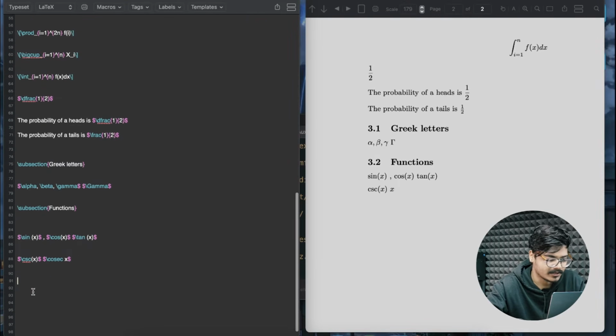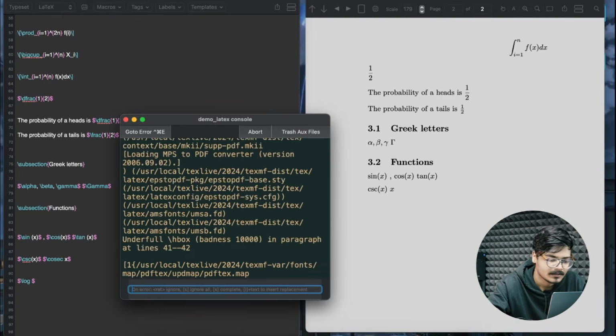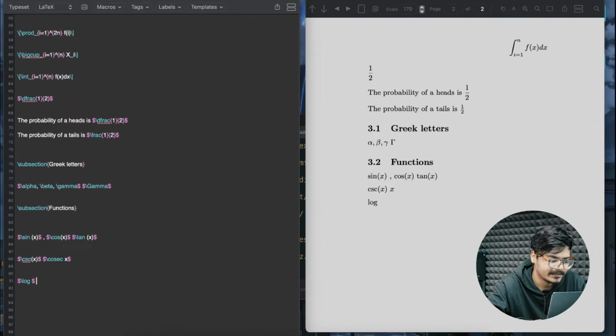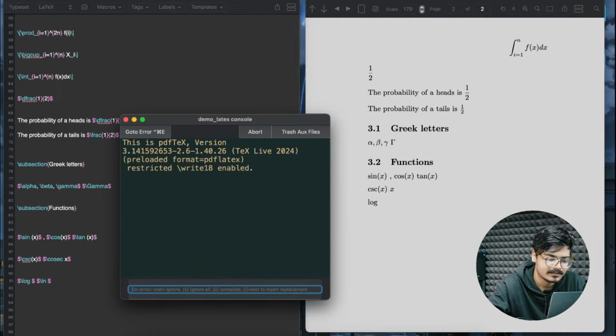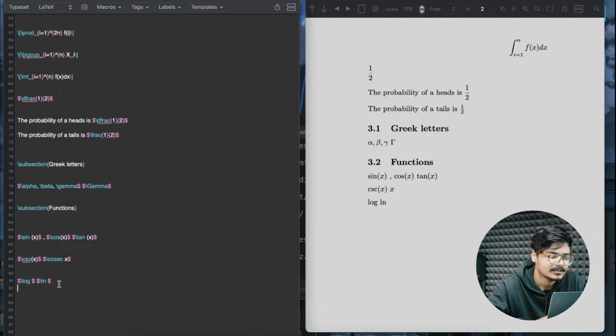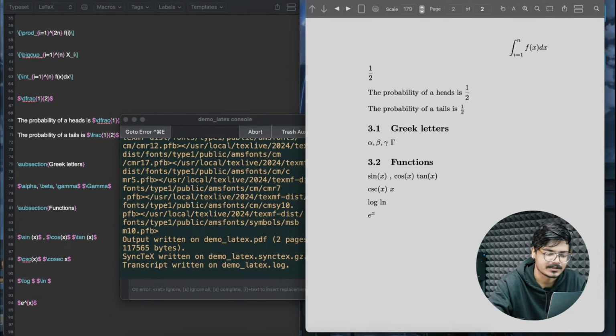Moving on, for logarithmic functions, you can go with backslash log, and if you want to use ln, you can use backslash ln. e power x is very simple to use; it's basically normal e^x. So these are some standard functions that you might need to use. Apart from this, if you are using something that's not very common, just go to Google and search for the LaTeX symbol for whatever you need, and you'll get it.